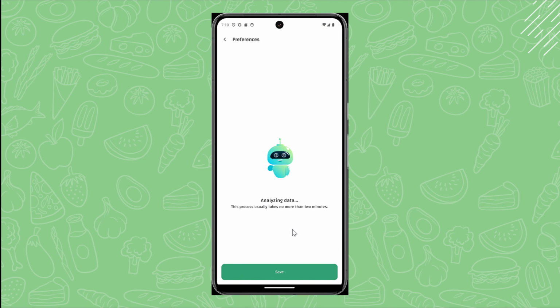Questions about allergies or health conditions are highly recommended. These answers help the AI meal planner create a safe and realistic diet plan. This process may take a few seconds, so please be patient.